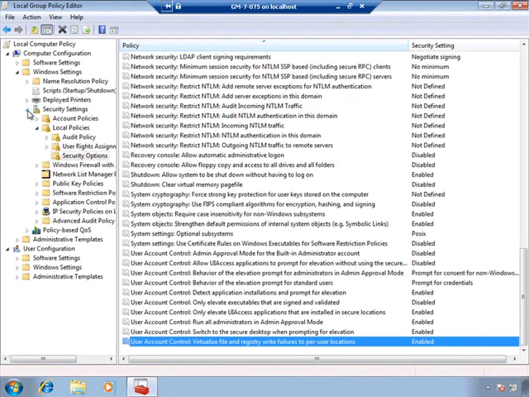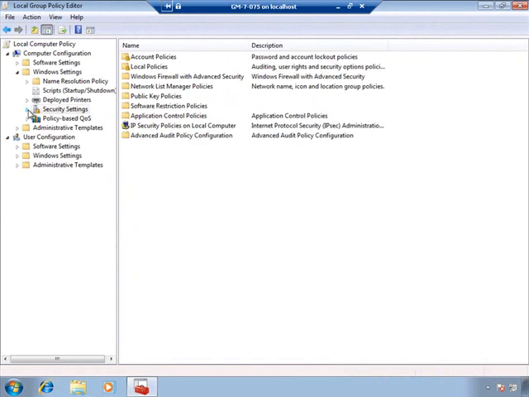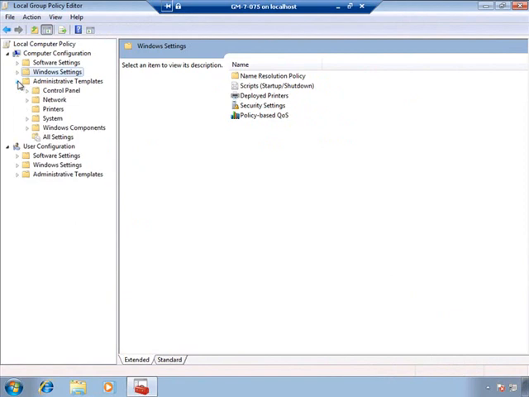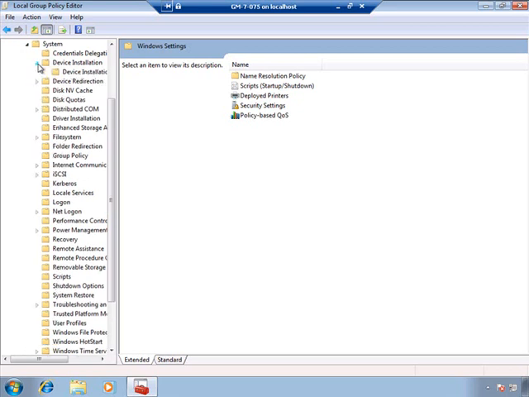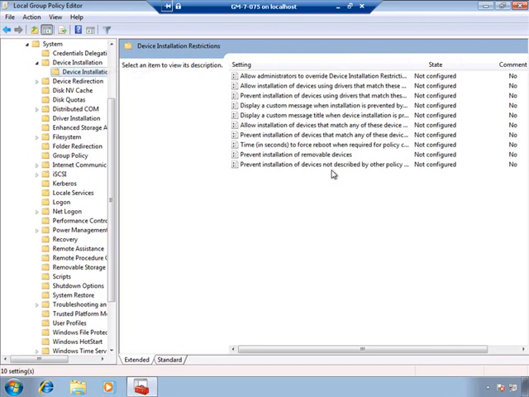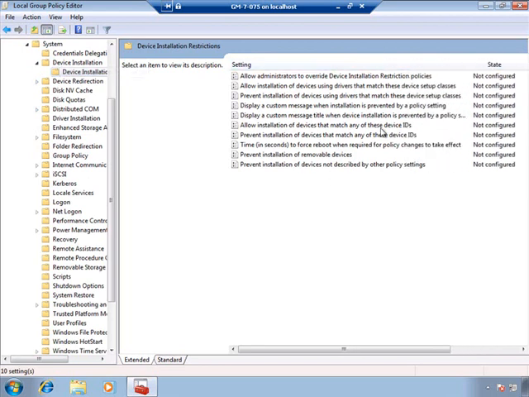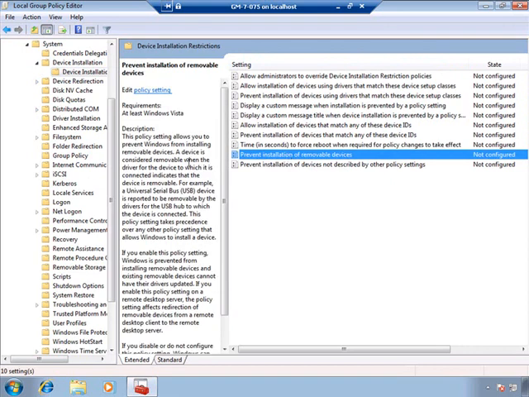So as you can see, we're going to go to Computer Configuration, Administrative Templates, System, Device Installation, Device Installation Restrictions. And you're going to see one of the items here is Prevent Installation of Removable Devices. This will prevent Windows from installing removable devices. It's considered removable when the device driver indicates the device is removable. So a USB device that's reported to be removable will not be allowed to be connected.